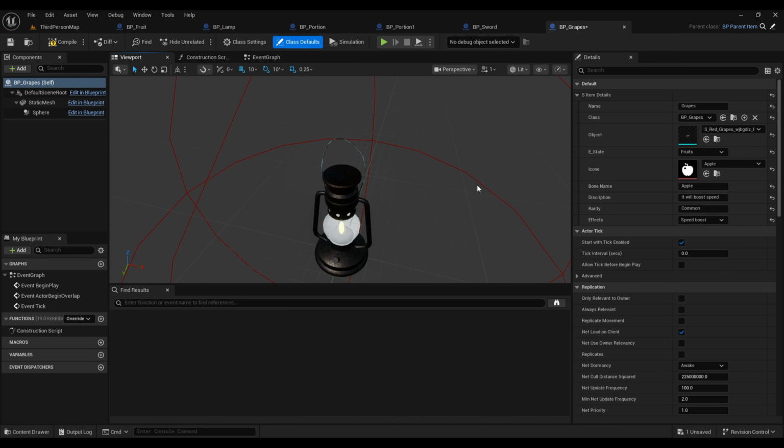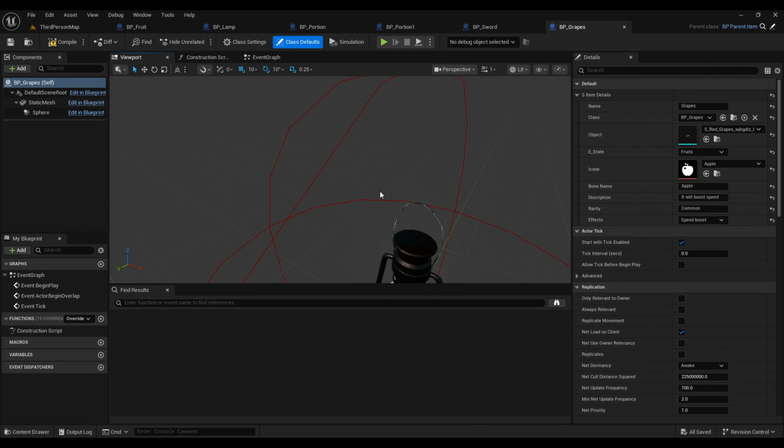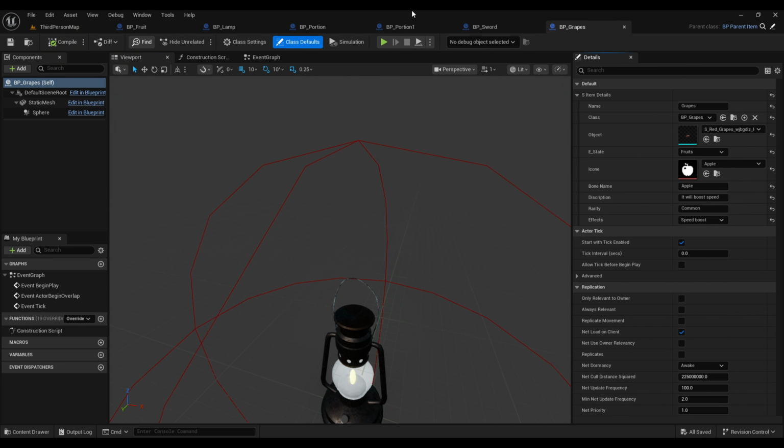For stamina, I'm not going to make a new item. I will just simply change the effect so that I can demonstrate how the stamina works. I will not make a new item just because I'm lazy. So I think we are all set. Let me change the object, and now back to our map. If I drag and drop it, now you can see it looks good.